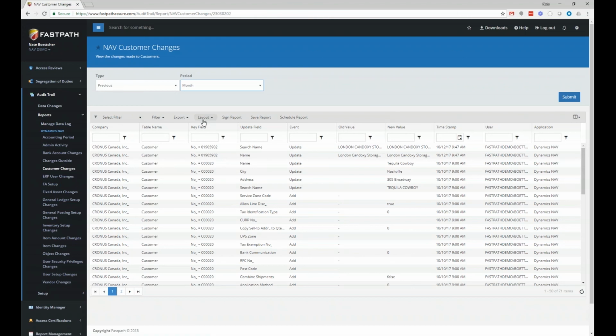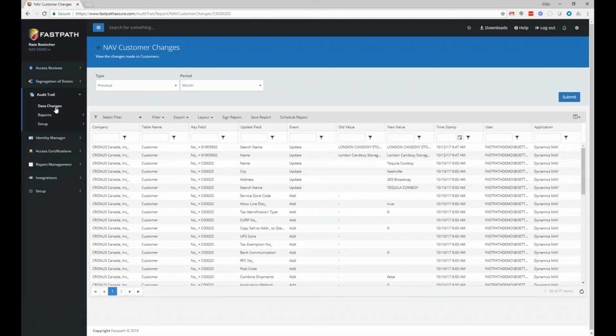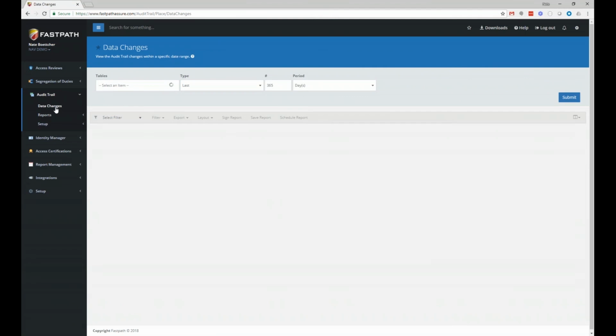So again, those are all the out-of-box ones. They're going to tie to the most commonly tracked tables inside the NAV environment. Again, pre-filtered, unlike the data changes. The data changes is really used more on an ad hoc basis to look at data changes. So that kind of sums up the demo portion of the tools here.